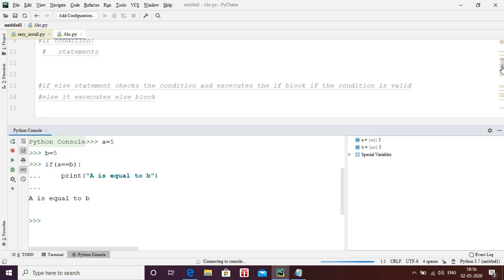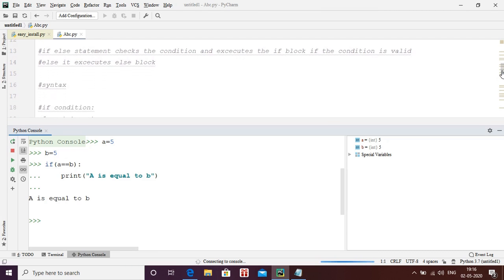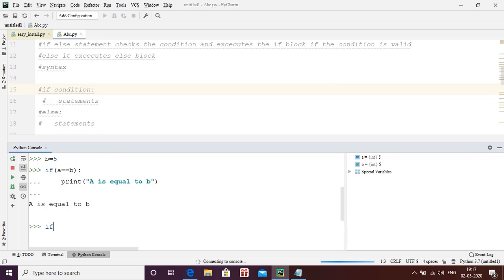If else statement checks the condition and executes the if block if the condition is valid. Else it executes else block. Syntax for if else can be seen on the screen.